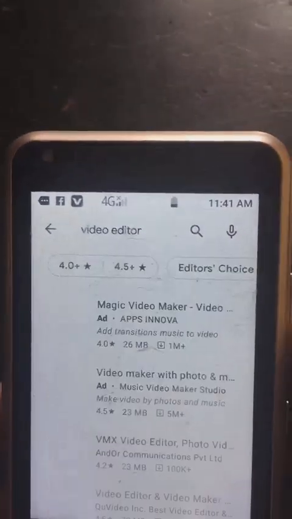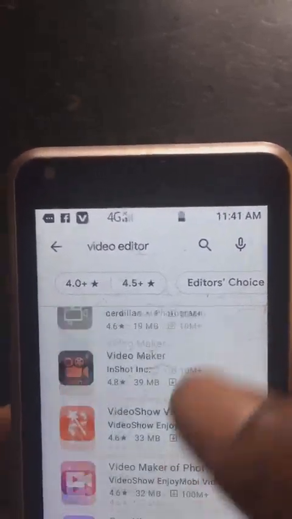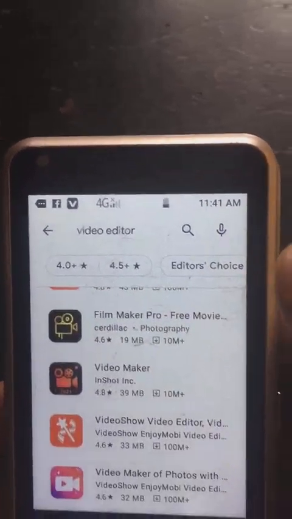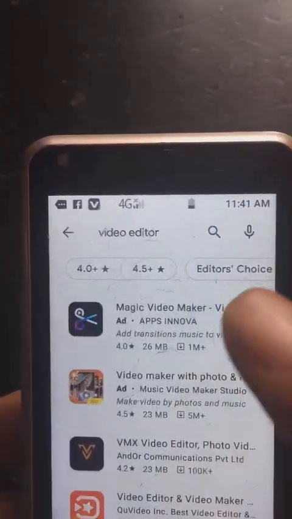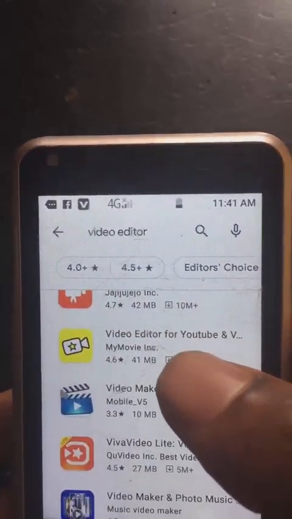So you can search whatever you want to search. Video editor, see it's working. You can download any app you want to download, update anything. It's working perfectly. So the first app to download is Google Service Framework, if you want to do it manually.